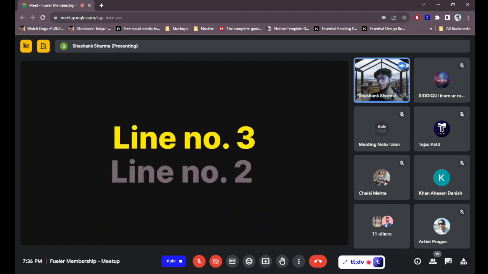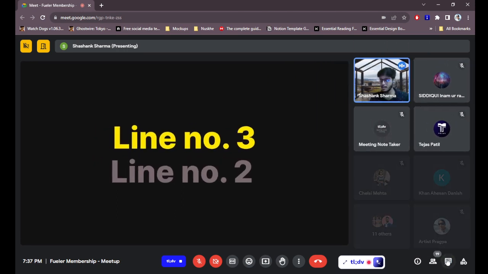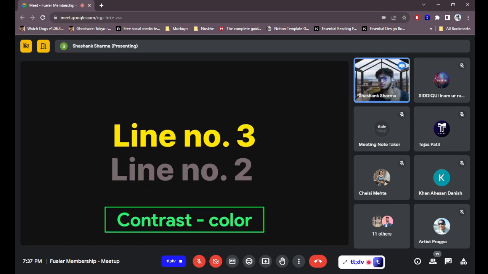Again, line number three or line number two, which is taking your attention more. Line number three. Tejas says three, Anita says three, Prakya says three. Okay, Devyansh says three. So three due to the color yellow. Yeah, yellow is a very bright color, right? Again, the background is dark and the foreground, line number three, is quite bright. Again, the contrast thing is happening, guys. So due to the contrast, line number three is more visually attracting than line number two. So this is again contrast, but due to color.